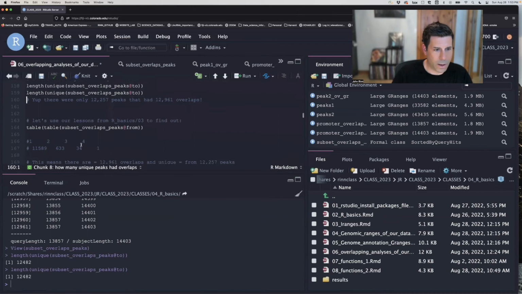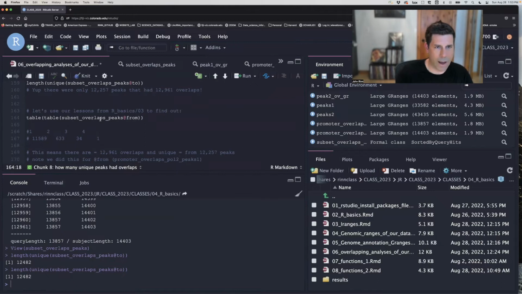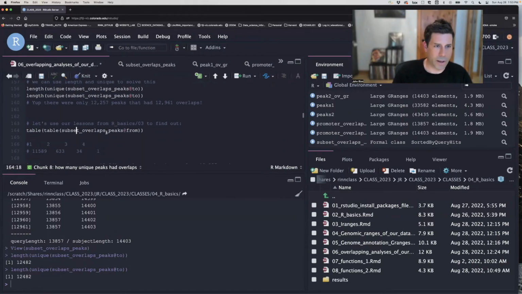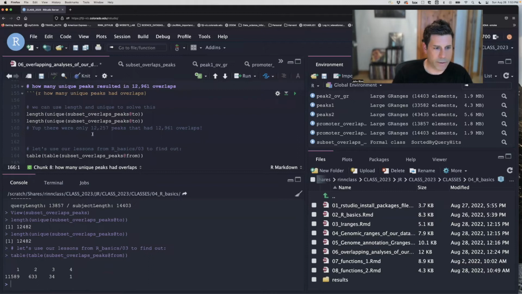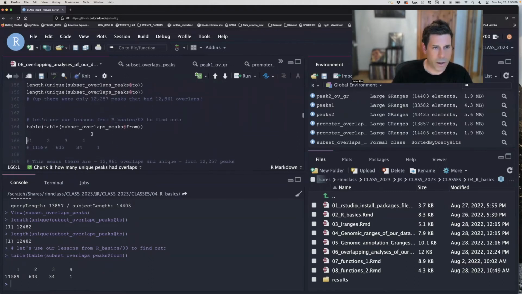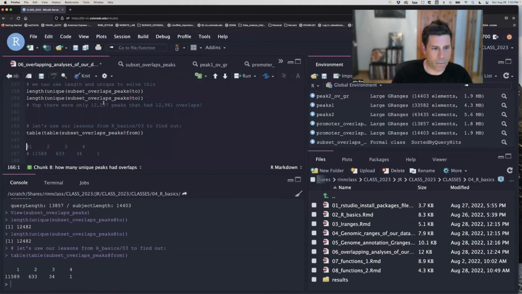And so these are basically, we can see how that happened, because that means that the subject file, the overlaps between peaks 1 and peaks 2 to promoters to each other, is here. So we can see that most of the peaks only had 1 overlap, some had 2, some had 3, and some had 4. And so this length unique gave us the total number of overlaps.